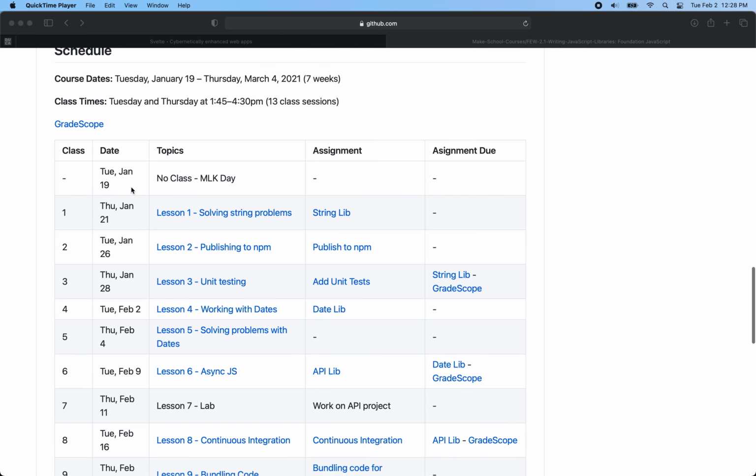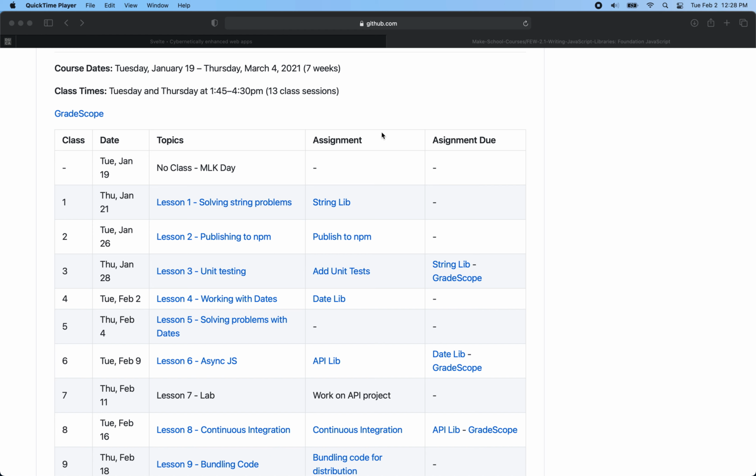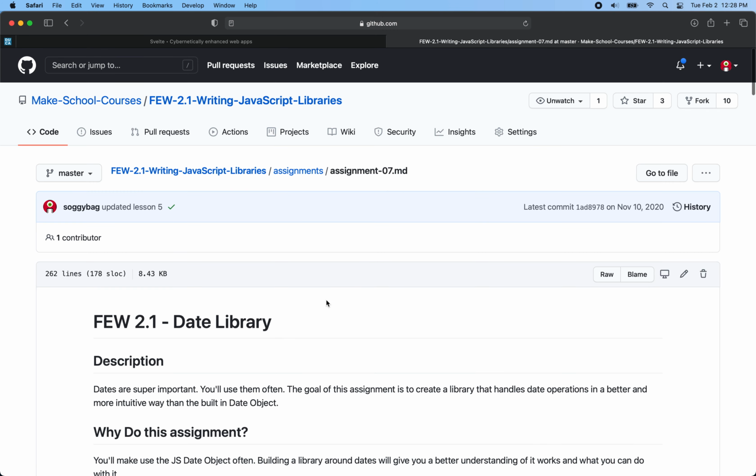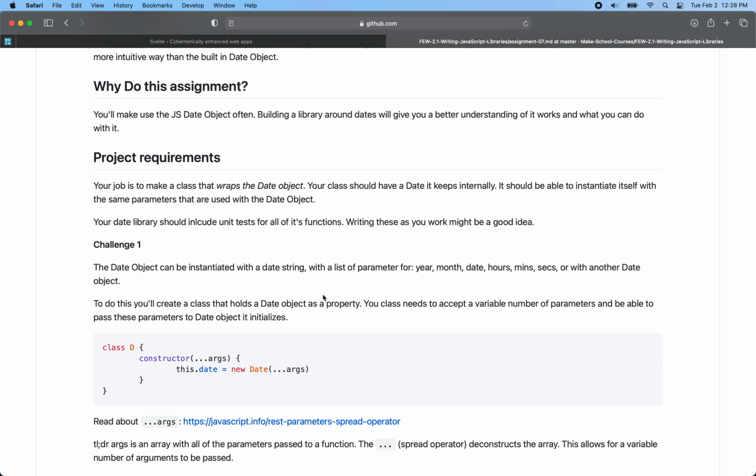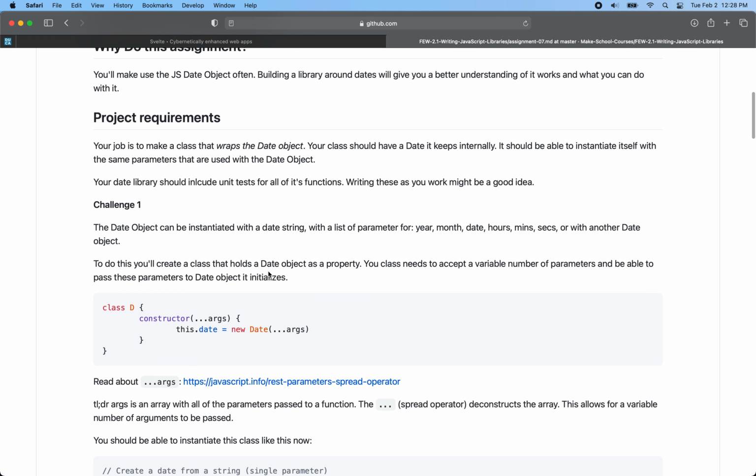So I'm in the class syllabus here, and I have the assignment column, and this says datelib. So you're going to make a brand new library that just works with dates and the date object. Okay. So let's review the challenges in this assignment, right? So we're going to start with challenge 1, and this challenge is to make a class that will be a wrapper on the date object.